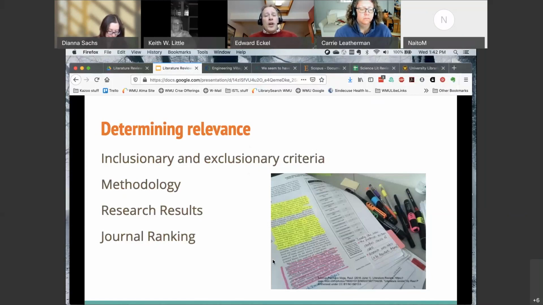You may also want to look at the quality of the journal that the articles have been published in. So you may want to look at journal ranking. And there's a database we have, Scopus, where you can look at how highly ranked a journal is. And you can use that as kind of an indicator of quality. A higher ranked journal in a field is a higher quality journal. So you want to see what's relevant and ignore the articles that are not relevant for your particular study.